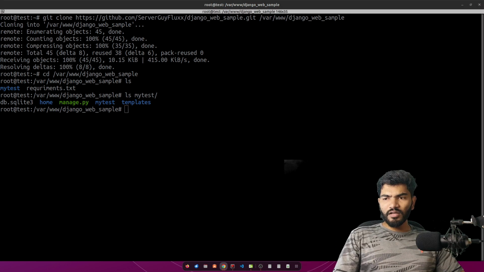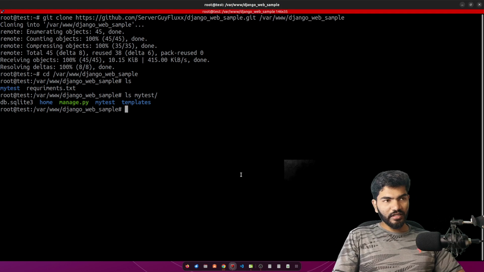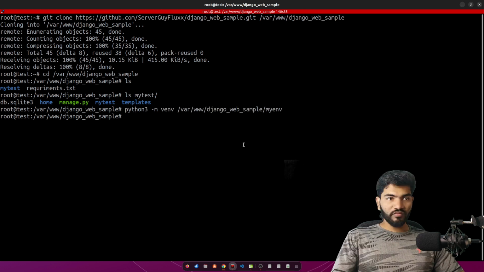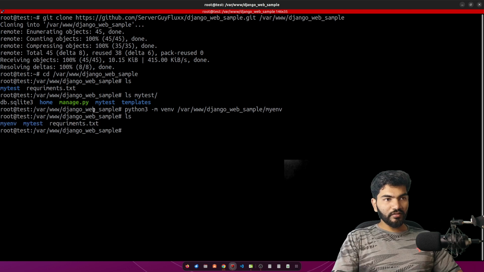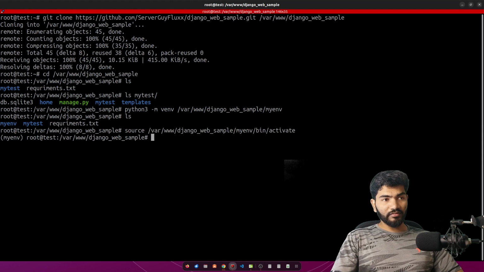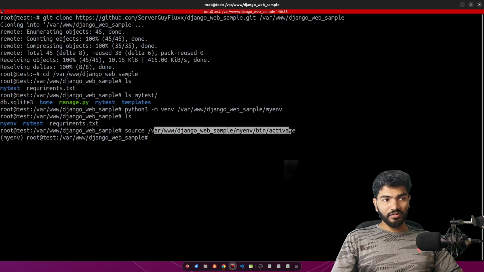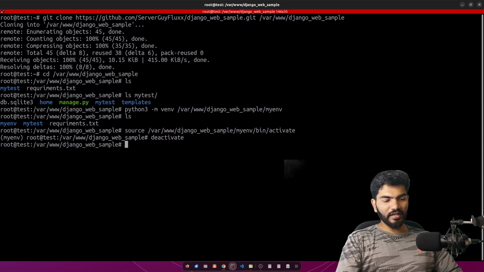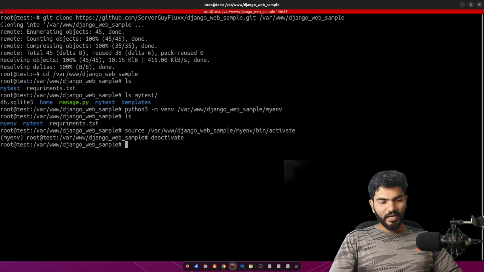So let me go ahead and create the virtual env folder. For this I'm using python3 -m venv and then the path for the env. If I do ls right now, as you can see, my env folder is already created right here. The next thing we need to do is activate this virtual environment. I have added the source and the activate script here. If I want to deactivate, I can just do deactivate, and it will be deactivated.